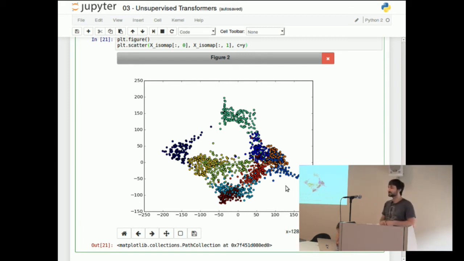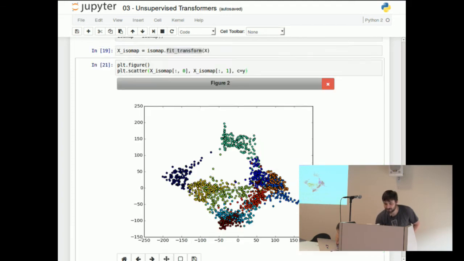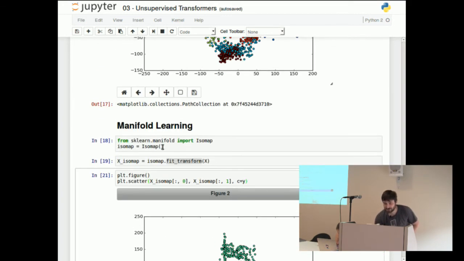Is anyone working on compressing this 2D representation into a single scalar called hope? You can just do that by setting n_components equal to 1.